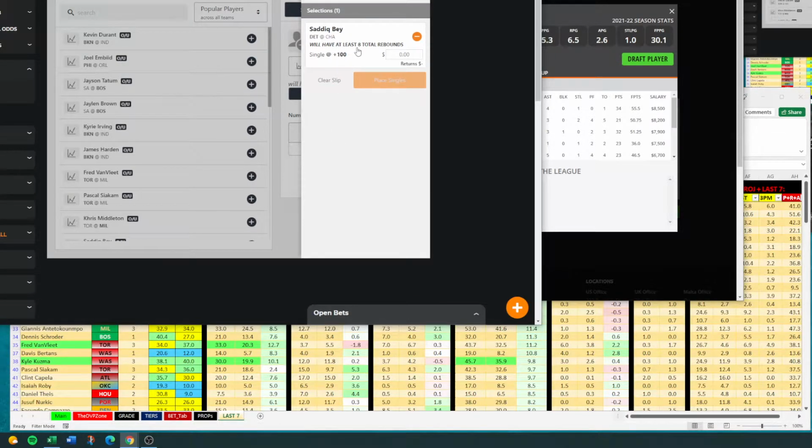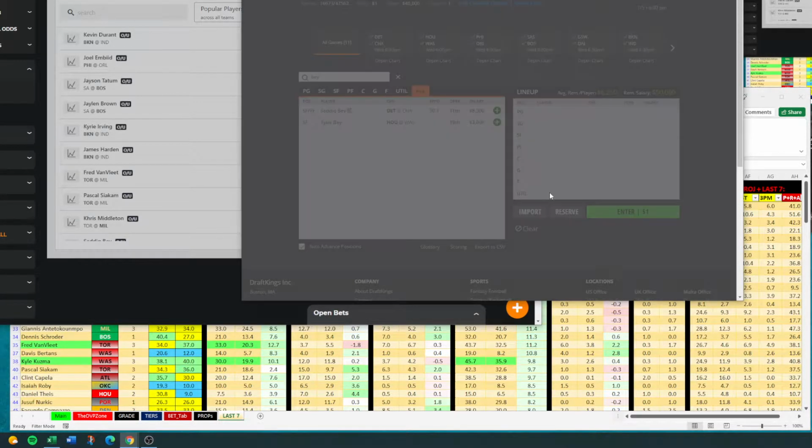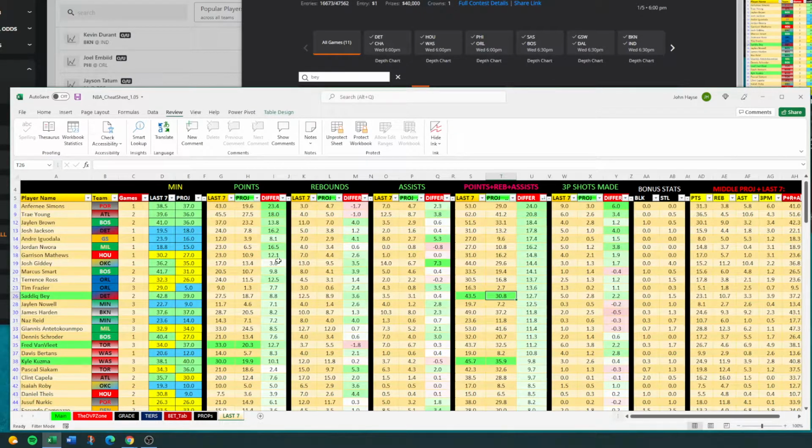So we got Bay, at least 8 rebounds, plus 100. I like the odds there based on what he's been doing. That one looks pretty good for me, so let's go on. Let's find another player. So scrolling down this points, rebounds, assist, I get down through some of these. Vanvleet, he doesn't do a lot, so his points are what jump out at me, and we're going to take a look at that one.